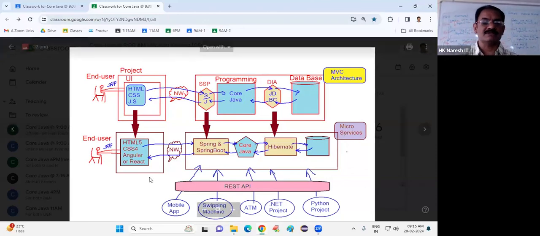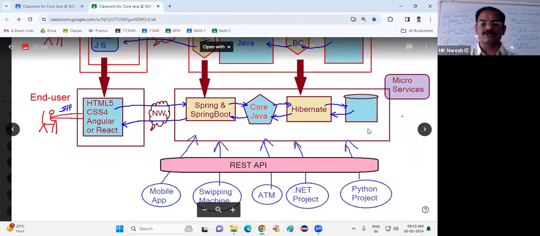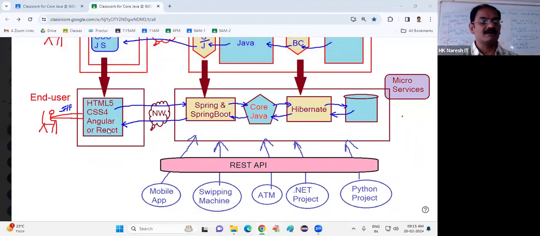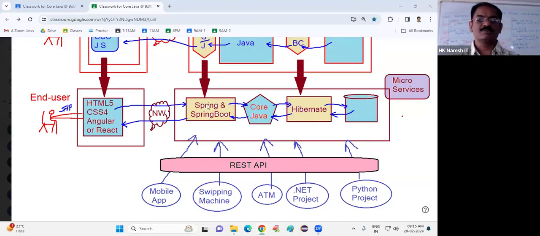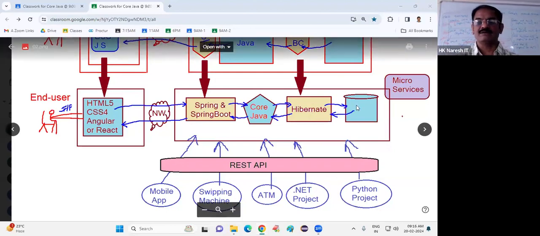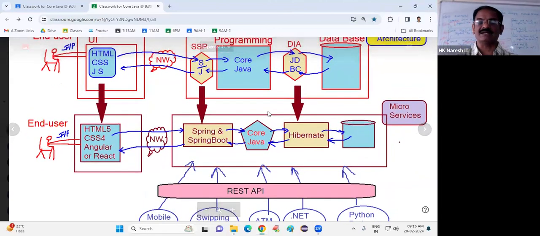As part of microservices architecture, we are using frameworks to develop this project fast. What frameworks are we using? HTML5, CSS, Angular or React. Angular is gone, React is there in the market. And then with this UI, we are interacting with the backend server side development, Spring and Spring Boot. Spring Boot interacts with core Java, and in place of Hibernate we are using Spring Data, and then directly interacting with the database. So from the previous architecture to this architecture is not changed, only technology frameworks are changed.